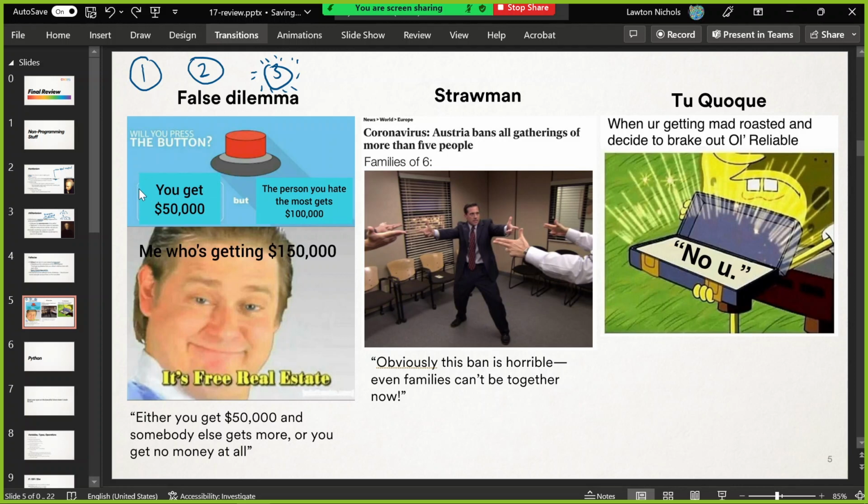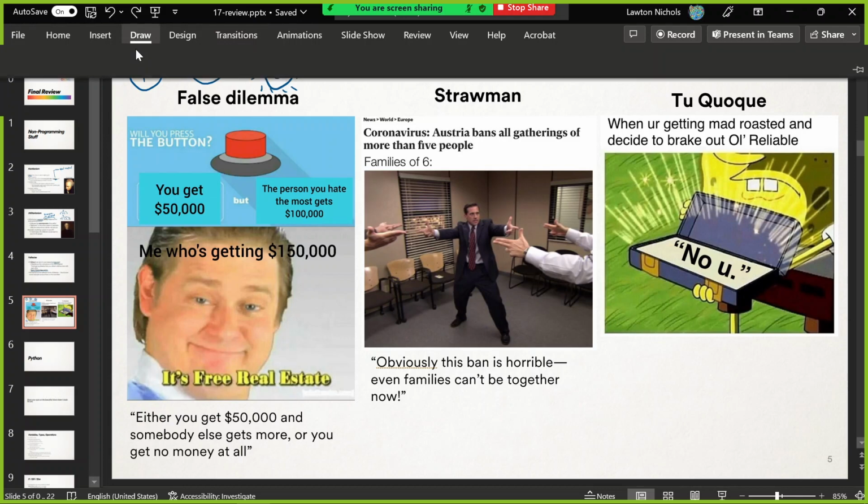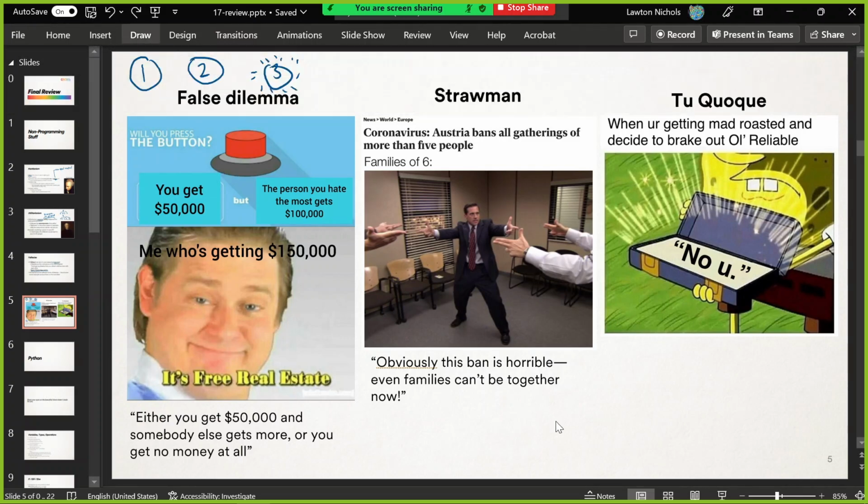So those are the two options that it's trying to say. But the meme is like, all right, if you hate yourself, you'll press it and then you'll get $150,000. So that's the secret third option. Okay, so that's the false dilemma fallacy. Please yell at me if any of these are confusing. I'll try to re-explain them.